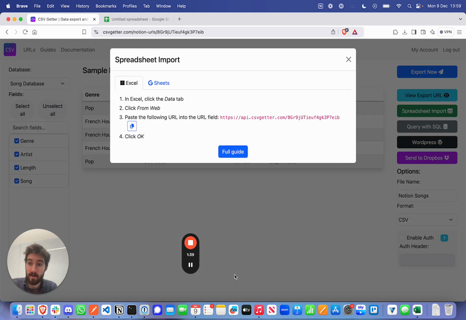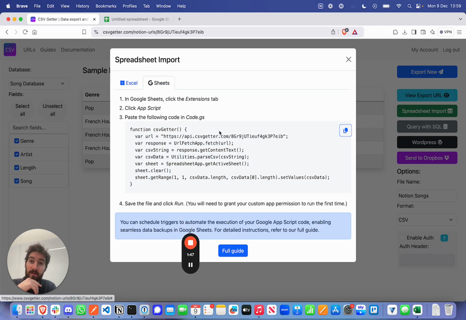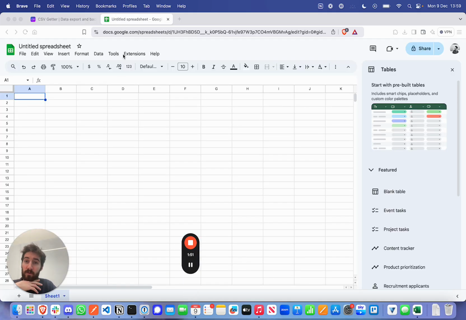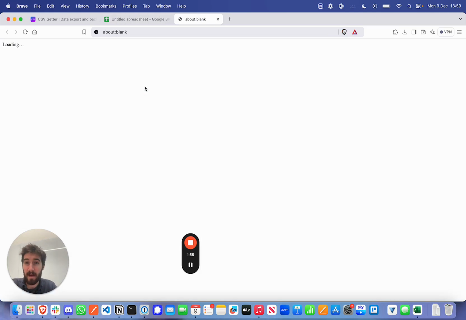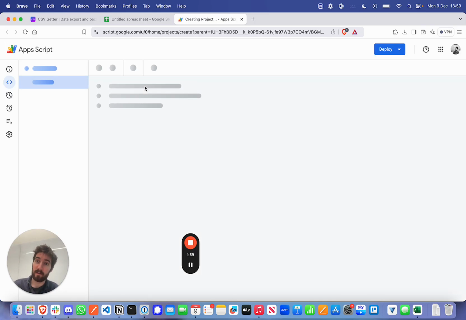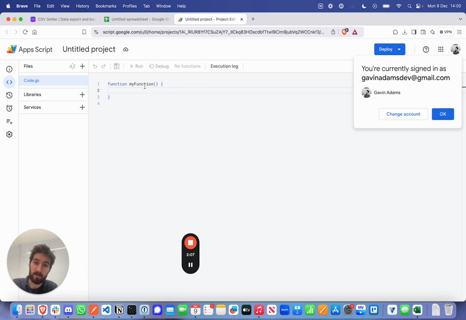So we are focusing on G Sheets. There's also instructions here about how to get your data into Excel. But right now for this video for G Sheets, we're going to follow these instructions here. So first thing we're going to do in Google Sheets is press the Extensions tab, and we're going to press AppScript. If you're not familiar with AppScript, it's basically a way of building a plugin for your Google Sheet, and you can put custom code here, which is Google AppScript code, which is a lot like JavaScript.